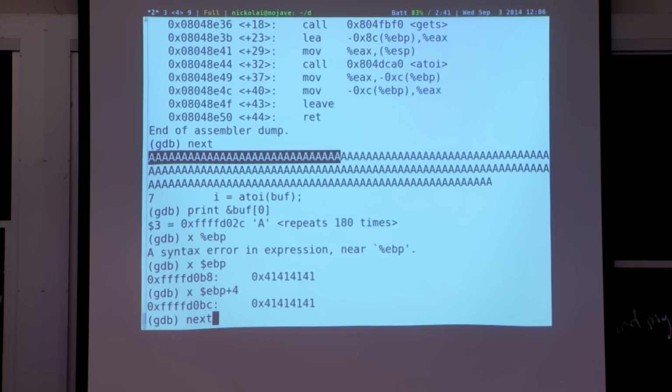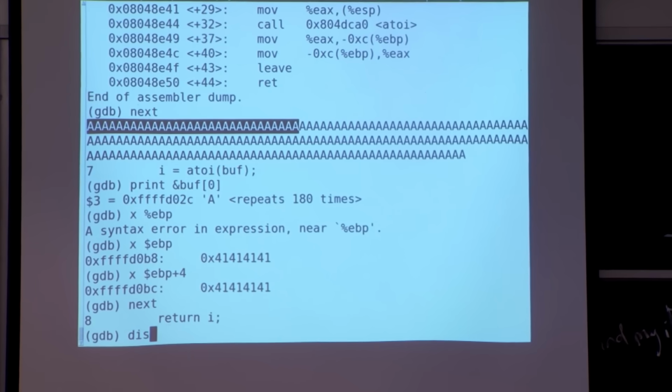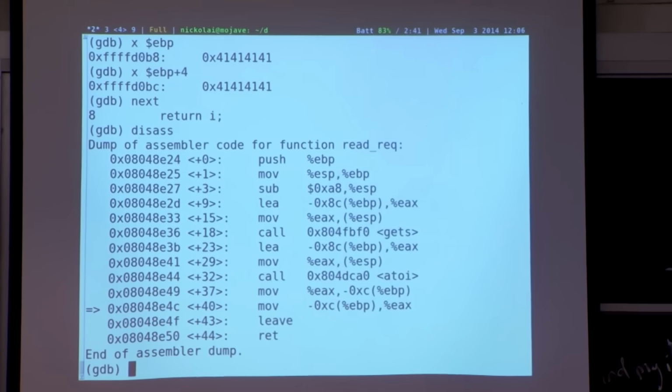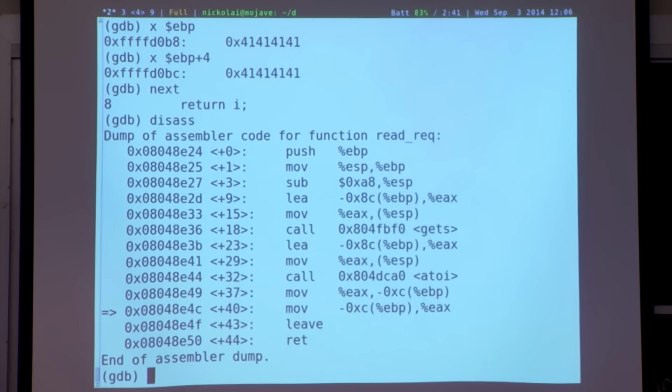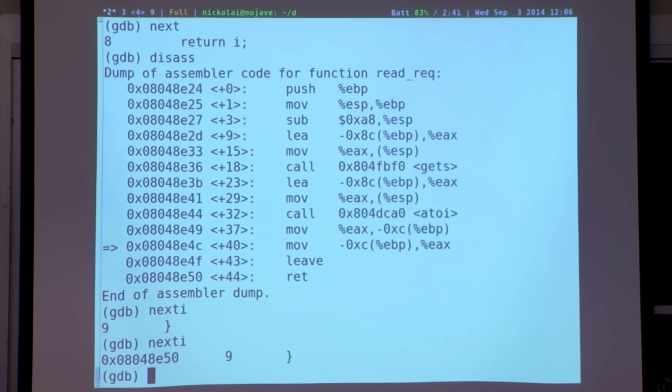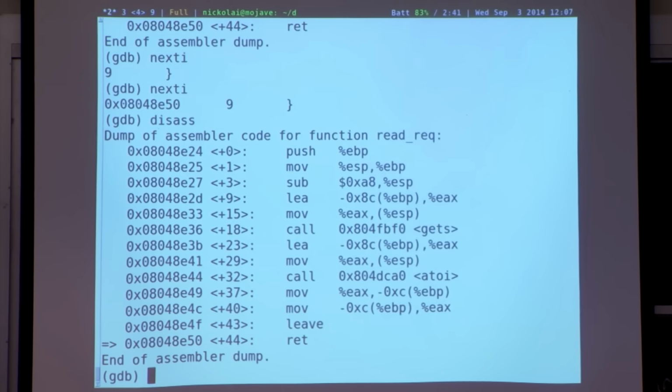So let's run next. So we keep stepping through the program, and we can see where we are. OK, we're getting close to the end of the function. So we can step over 2 more instructions. Next I, next I. And now we can disassemble again. OK, we're now just at the return instruction from this function.